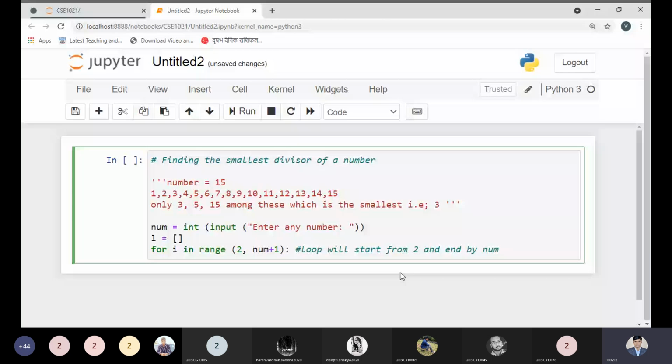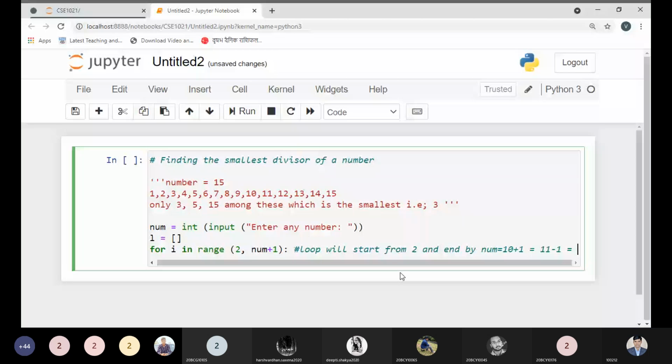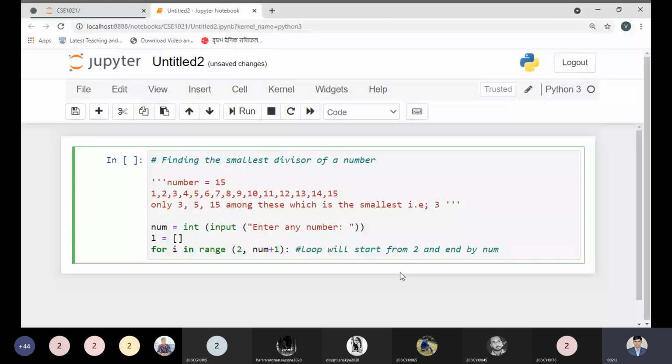So our range will be 10 plus 1, but according to the range function, this will consider up to 10 only, that is 11 minus 1. So the loop will run up to 10. It is necessary to put the plus 1. If you put only num, the loop will start from 2 and end at 9 only. So if you want to continue the loop till 10, you have to add plus 1. This is the main reason.